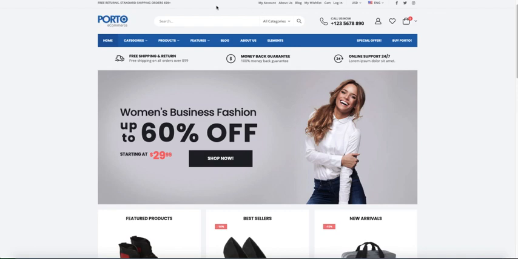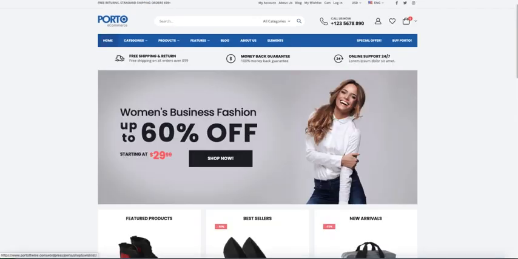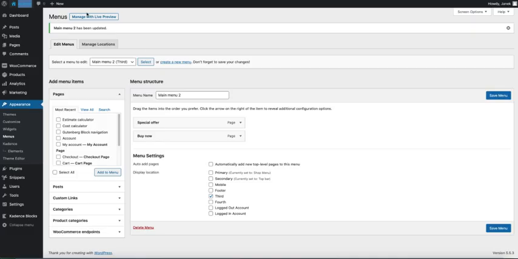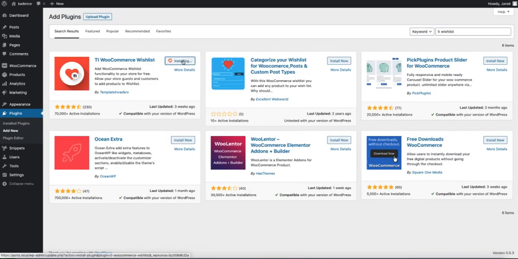As you see, the original search box does not have the border, therefore we're gonna go to the search bar again and add a 0 inside the border. Okay, let's publish. Now we need to add the wish list. Therefore, go to plugins, add new, and search for TI wish list. Install it and activate it.